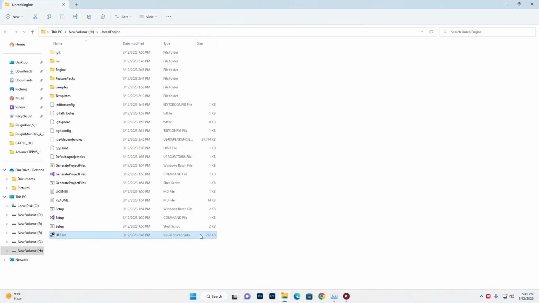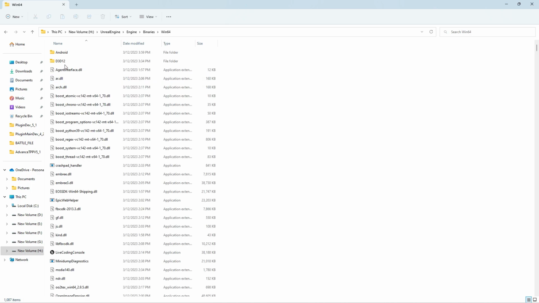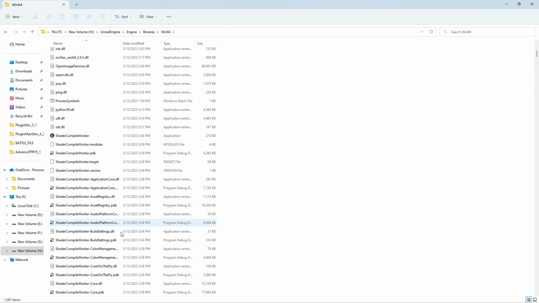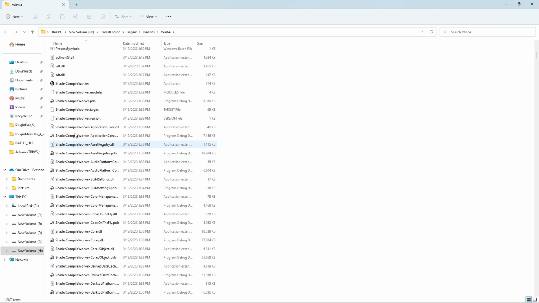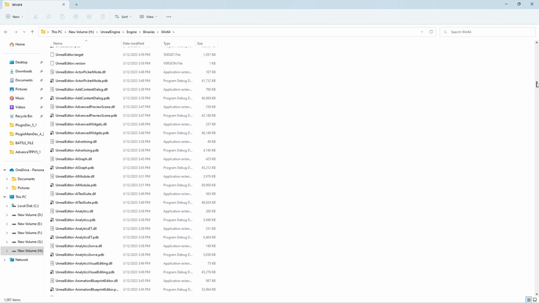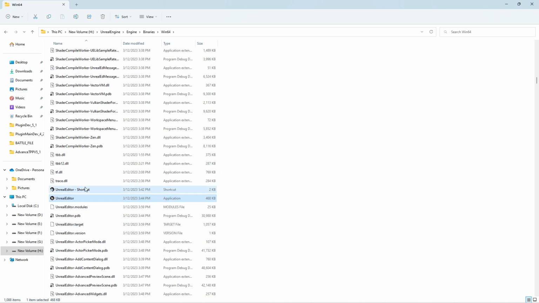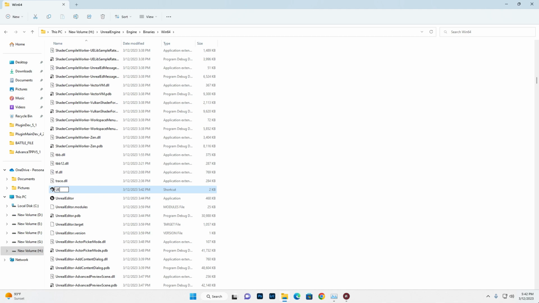Now you can simply go to wherever you installed your Unreal, then go to Engine, then Binaries, then Win64, and scroll down, and you find the Unreal Engine editor. If you want, you can rename it so you can use it in your shortcuts. Simply click on create a shortcut and rename that to whatever you want. I'm going to rename that UE5 source build.